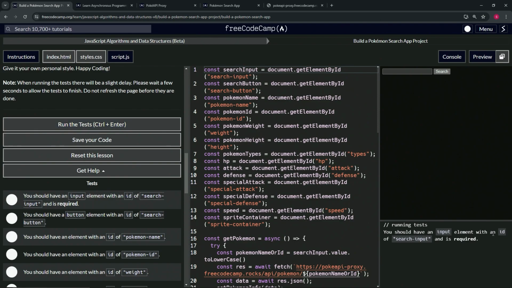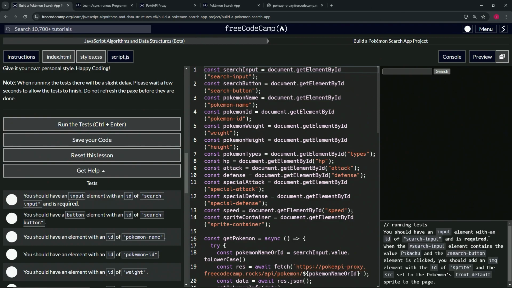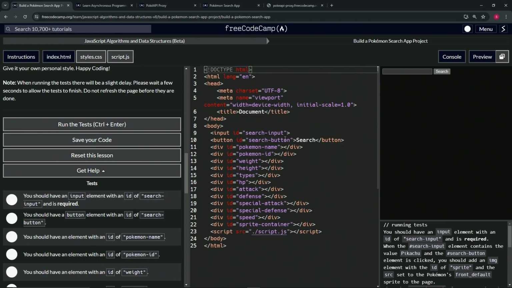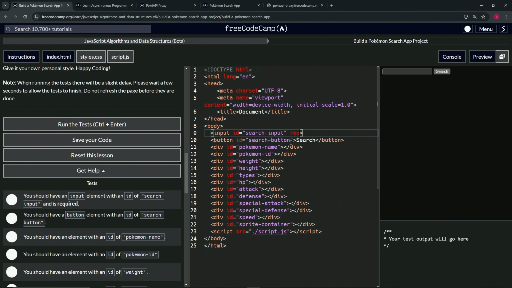No! Input element with an ID. Okay. So the first thing it said is it needs required. So let's come over here to the index. Let's go over to the input and make that required. Required. There we go. Let's try it again.